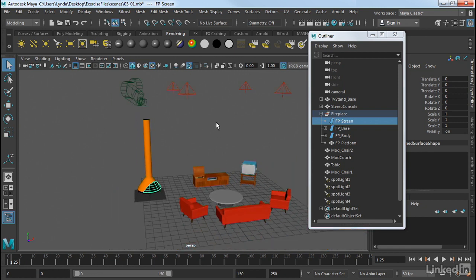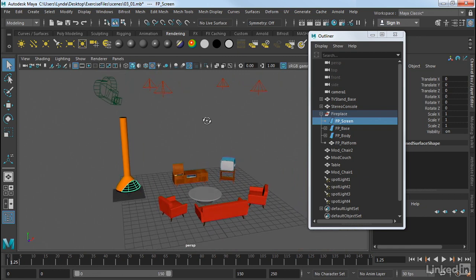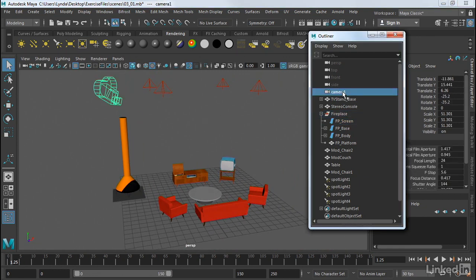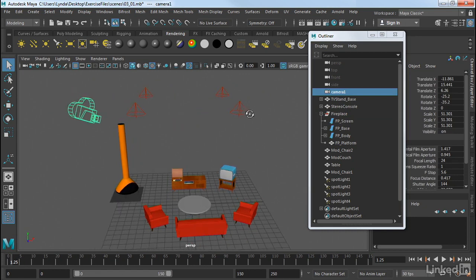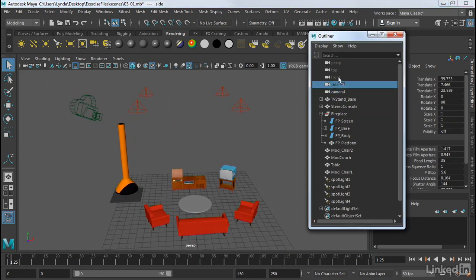And then you'll also notice that some objects are grayed out. So this camera, we can actually see, but some of these other ones, such as perspective, top, front, and side, those are grayed out. And that means that they are hidden. Now, I'm going to talk a little bit about showing and hiding objects in a bit, but just know that when something's grayed out, that means it's in the scene, but we just can't see it.